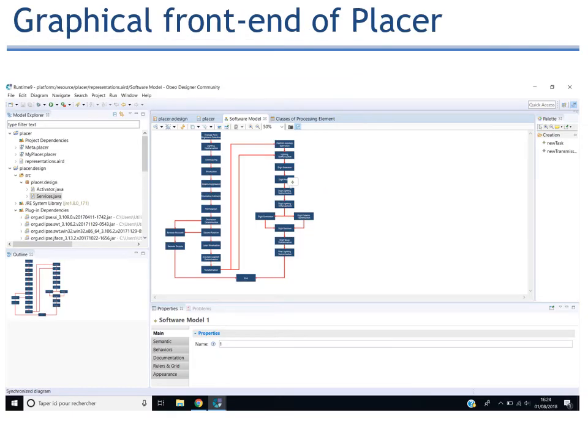As already said, Placer comes as a command line tool with JSON input and output formats. We are currently developing a graphical frontend for Placer. With this frontend, we will be able to draw software and hardware models with the mouse, and here you can see our current prototype frontend, developed based on the OBEO toolbox. And here you see in the middle of the window a software model with the tasks and the transmissions shown with red lines.